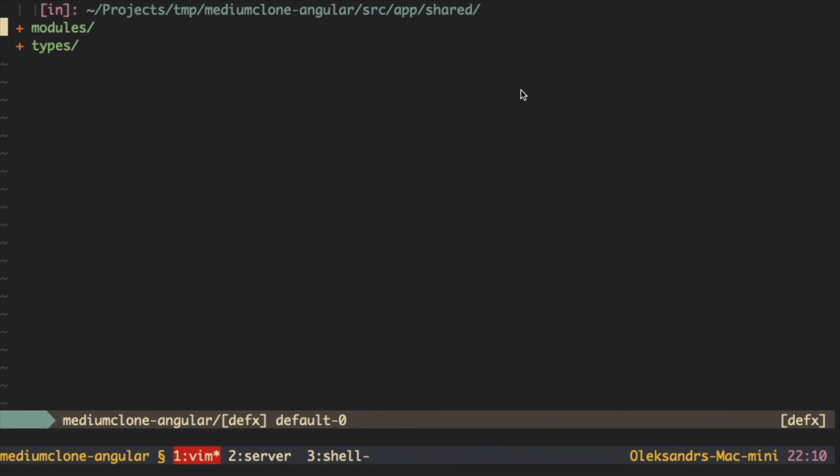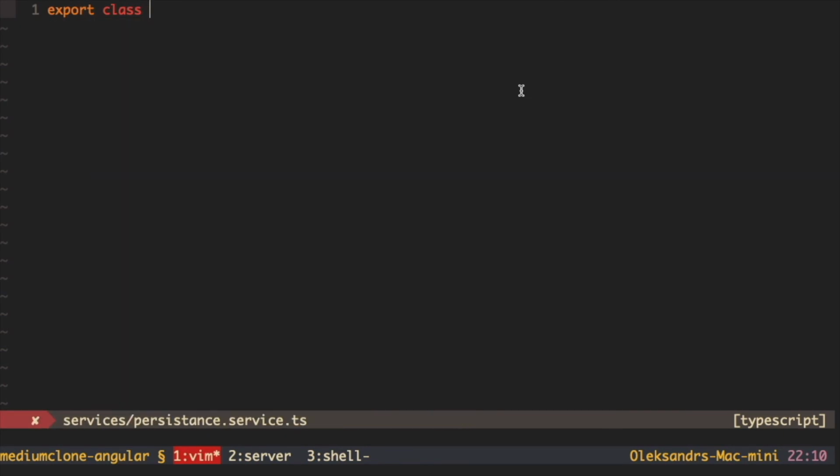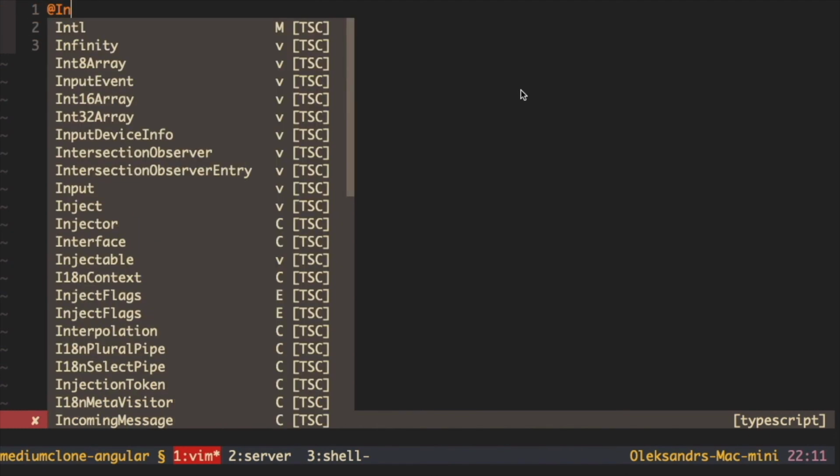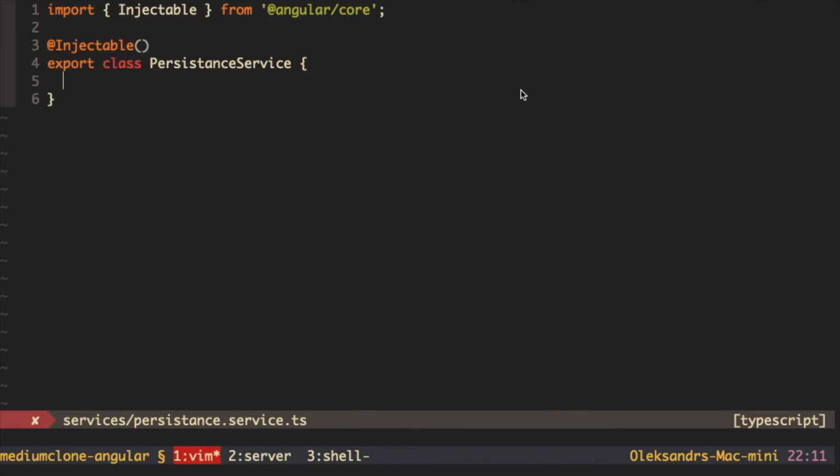So in our app shared folder, we can create a new folder services and create here persistence.service.ts. And now this is export class PersistenceService. And we need, of course, to make it injectable. And now inside we will have two methods.